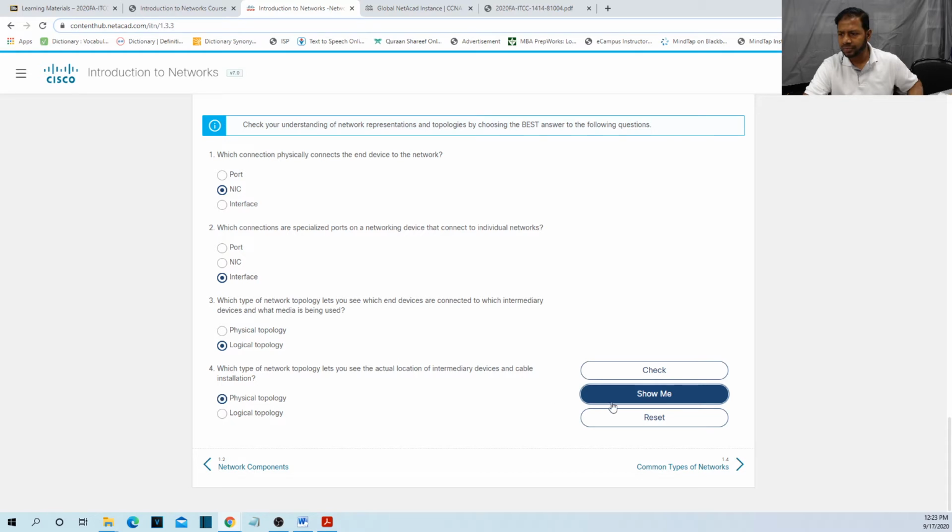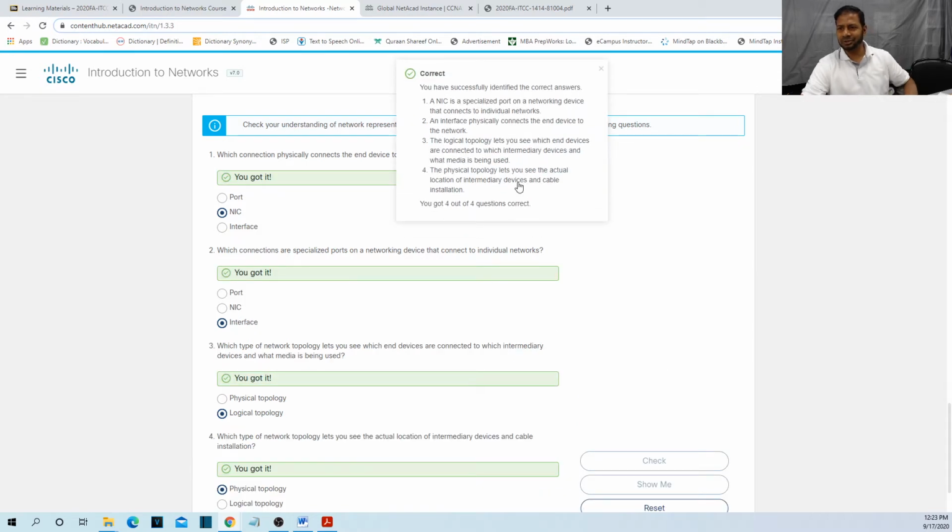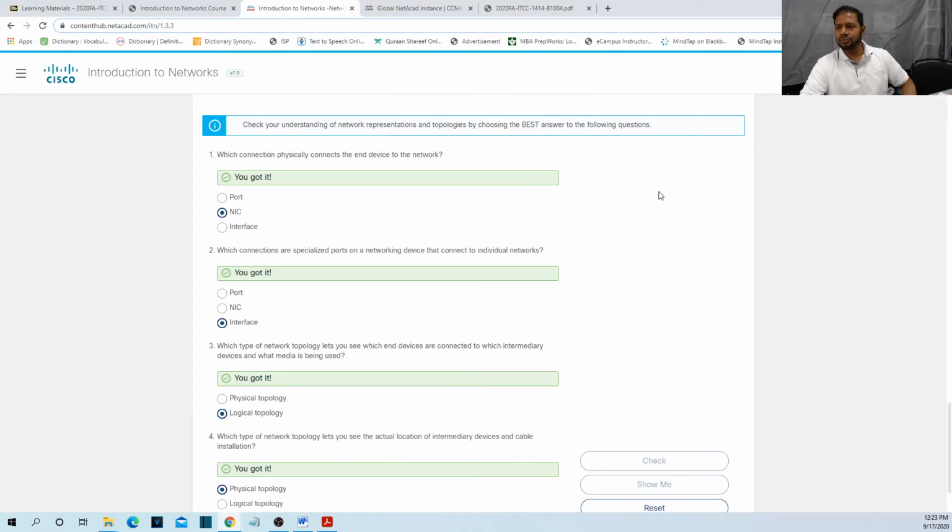So you got the show me button, you got the reset button, you got the answer. After you answer them all wrong, whatever you do, you just put everything wrong, and you click on, sorry, click on check. These are all good because I just did show me. So anyway, this is how you do it. These are all for your study only.